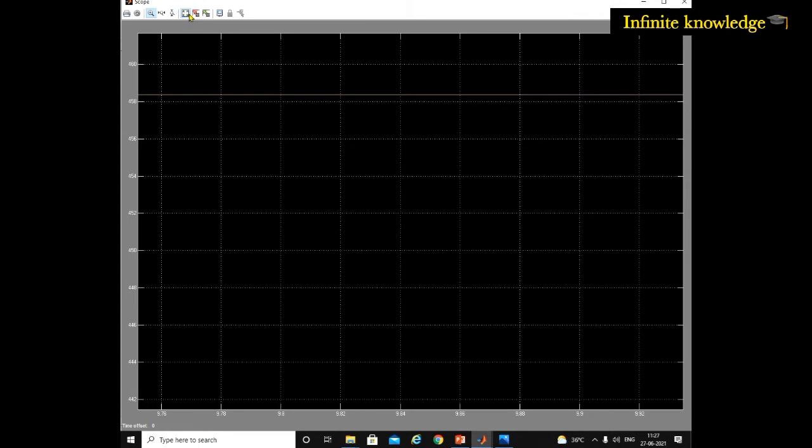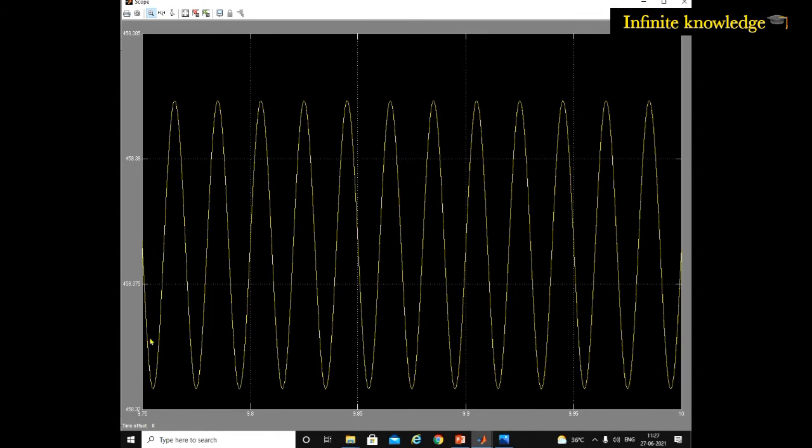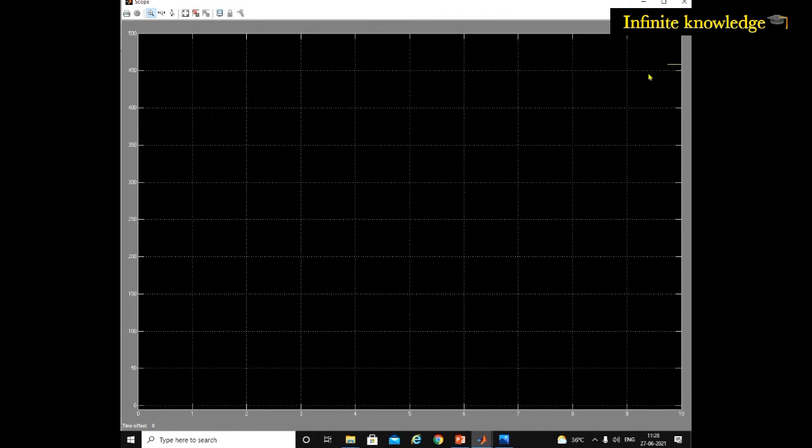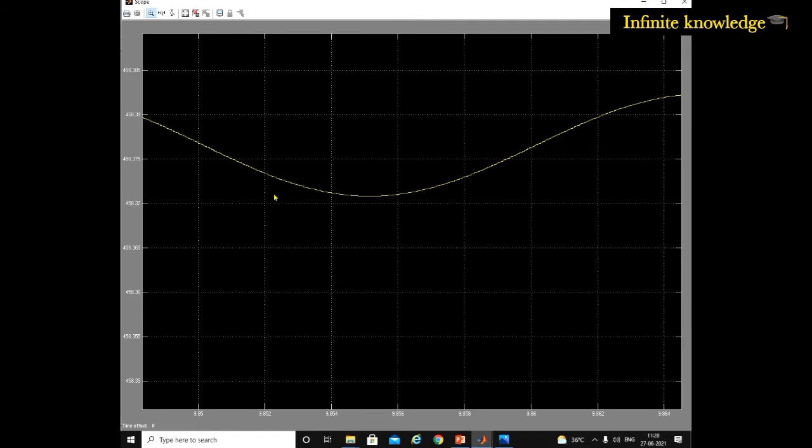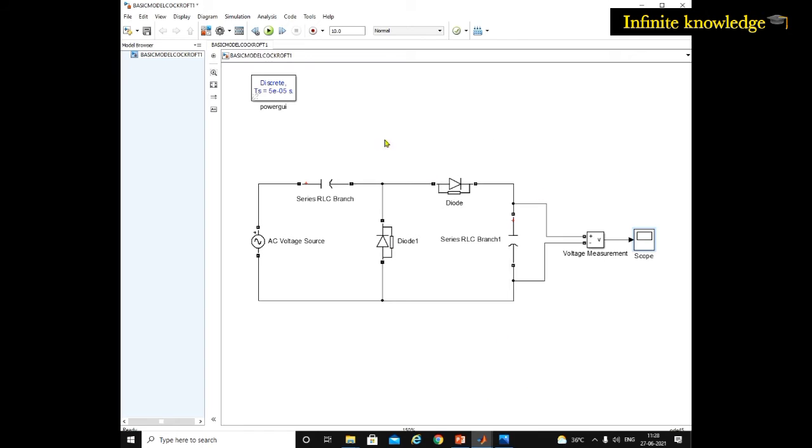Now if you want to check the voltage, our output is nearly 458 volt. If you want to check the ripple voltage, this is the ripple, and it is very small. You can see 458.37 and 458.38. So the ripple is very small, and you get a DC supply at the output side, which is the voltage doubler circuit. It is about 0.01 volt ripple in the circuit.